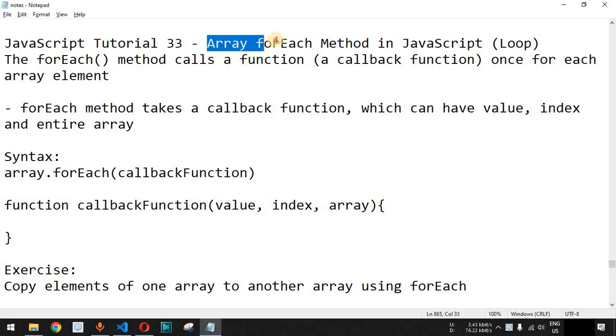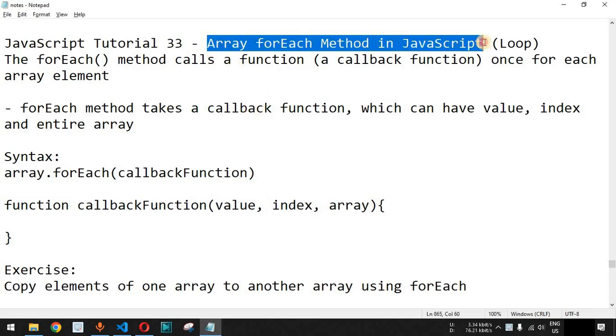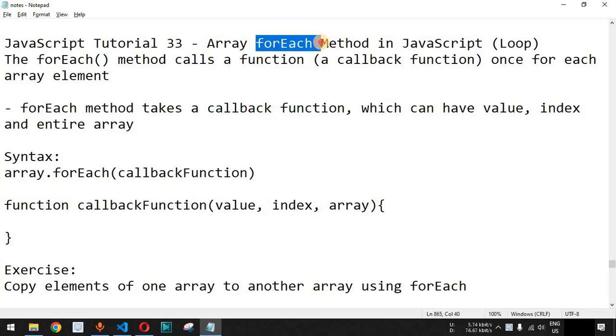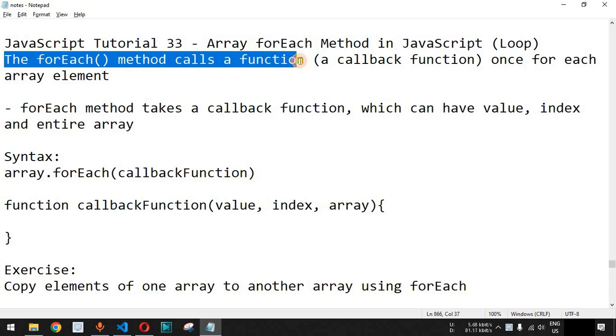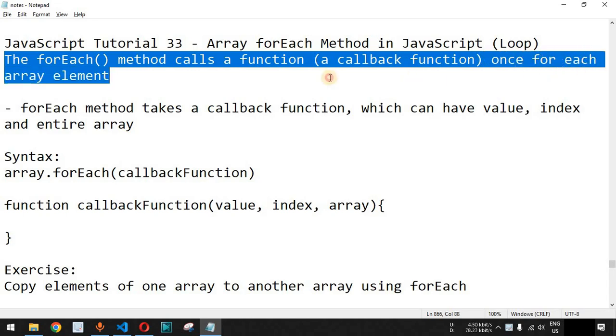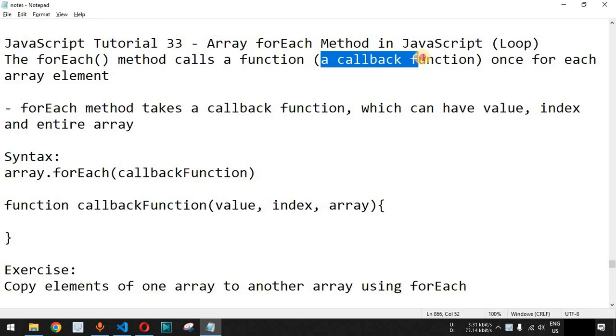So now we will see the array forEach method in JavaScript. So guys, this forEach method is very important whenever you are going to use arrays in your JavaScript project. This forEach method calls a function, which is a callback function, once for each array element. Whatever array element we have inside the array, a callback function will be called for each and every element when we are using the forEach method.